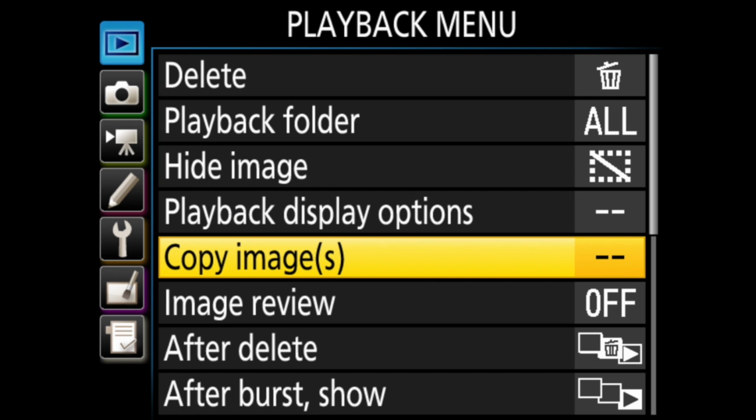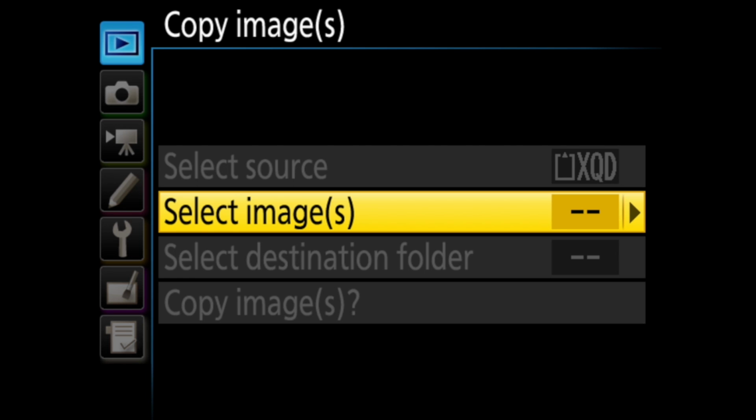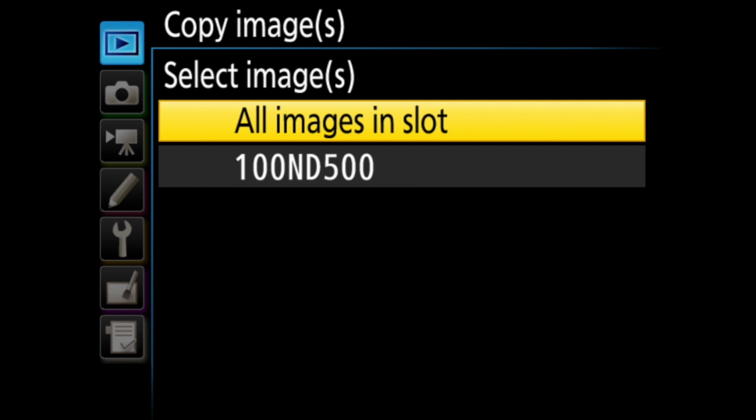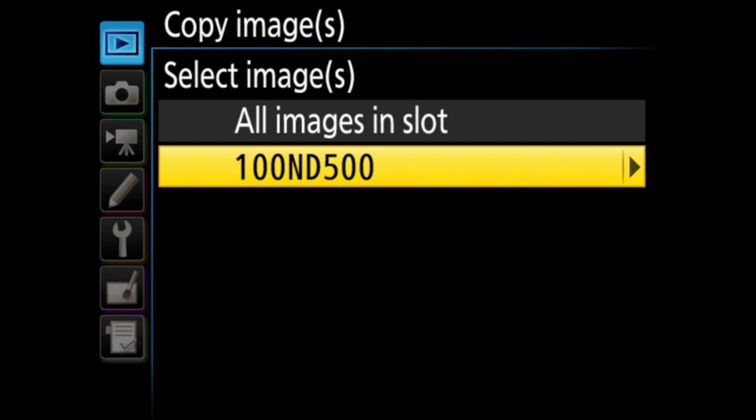Next is copy images. This is where you can copy photos from one of the memory cards in your camera to the other. If you have images on both cards, you would first choose which card you want to copy from, then select the photos to copy. You can choose all images or choose a folder to choose certain photos.